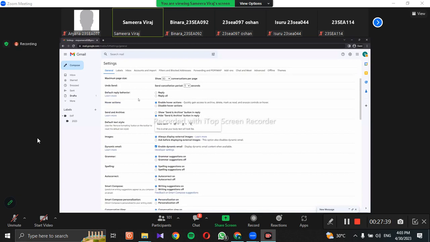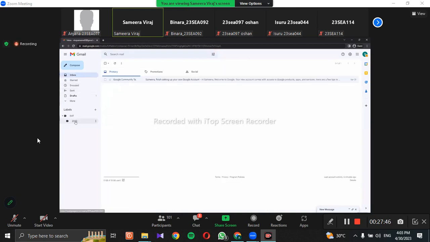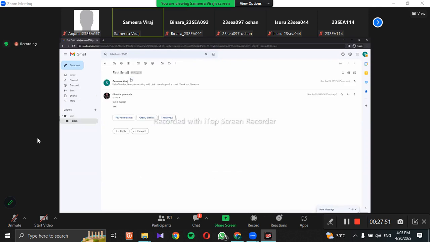Anyway, default reply behavior. Normally when I receive a mail, I will go to this one, Dinusha's mail. You can see these two buttons, one for reply and another for forward. If you want to write a reply or give a response to this email, simply to Dinusha, you can click on this reply option.